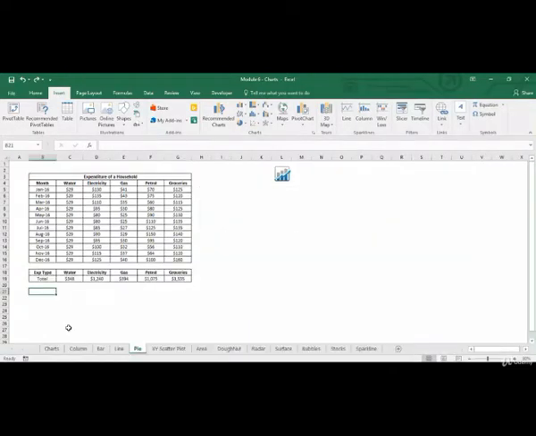Pie chart is used to display the contribution of each value to a total value. So over here I've got the expenditure of a household which I'd used for showing the line chart, and I've just totaled the expenditure for the 12 months. So the entire one year expenditure for the household is around $4,592.